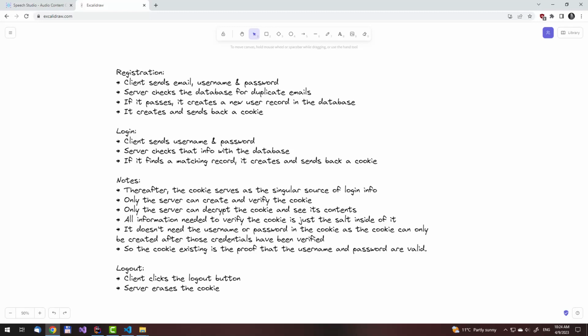We need to reinforce the notion of what having a cookie means. Because the cookie is only created after a successful login or registration, and because only the server can decrypt and verify it, the cookie's existence itself serves as proof of a successful login in the past. And if it was good in the past, it is good in the present.